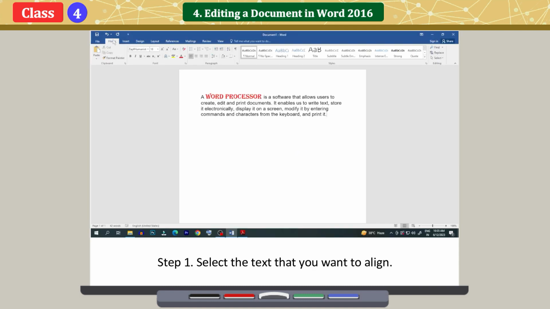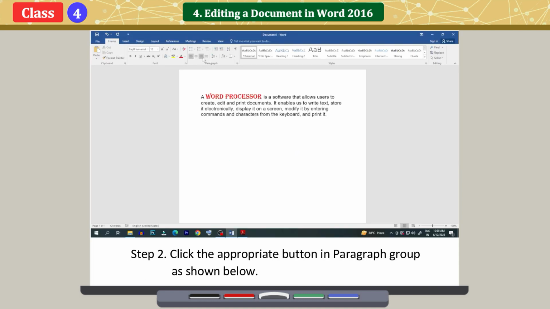Text alignment. Select the text that you want to align. Click the appropriate button in paragraph group as shown below.